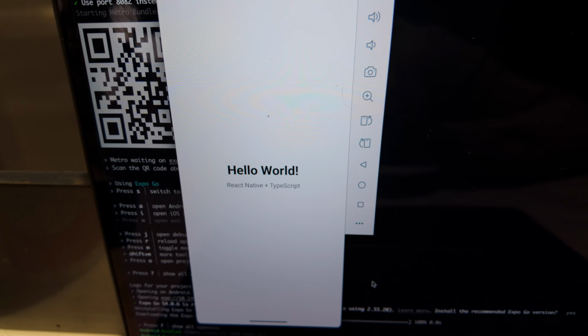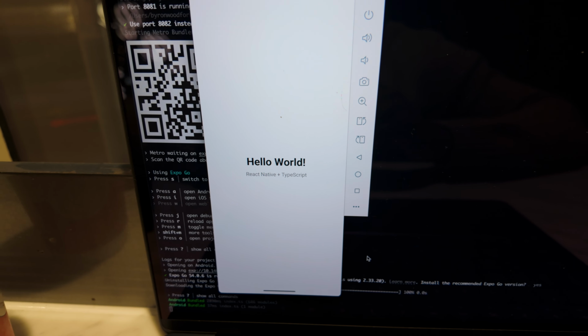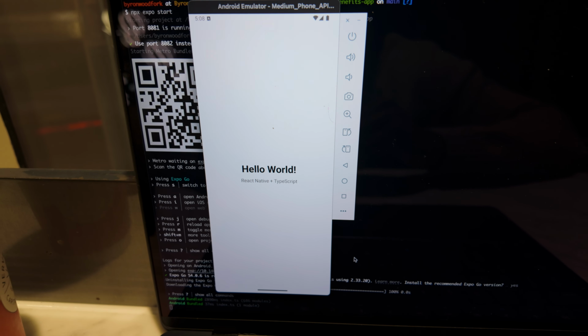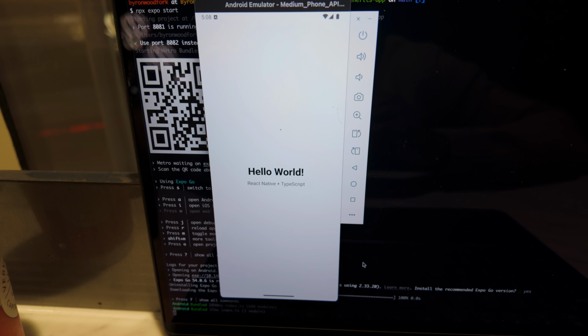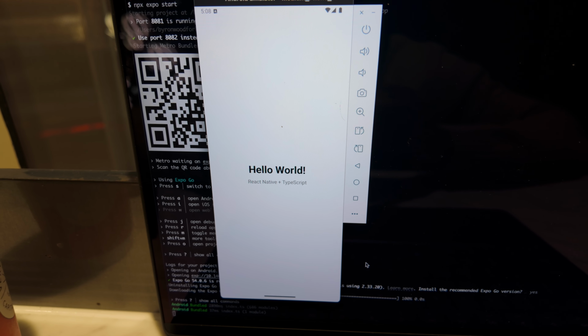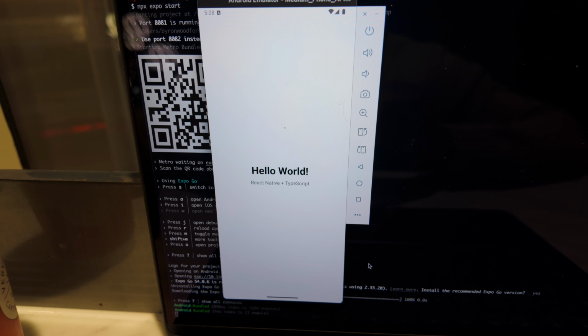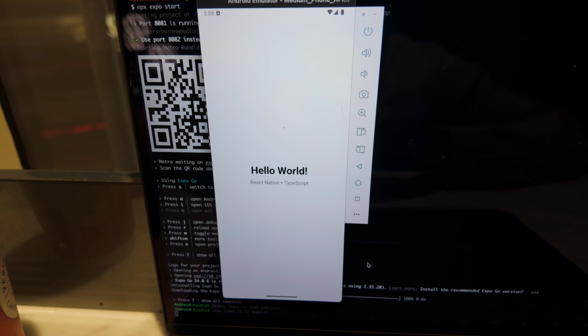We've got our super basic Hello World application launched in the Android emulator. At some point, of course, we're going to get this launched on iOS and the emulator there, but for now this is a really great start. So let's start to figure out what this first page is going to be.